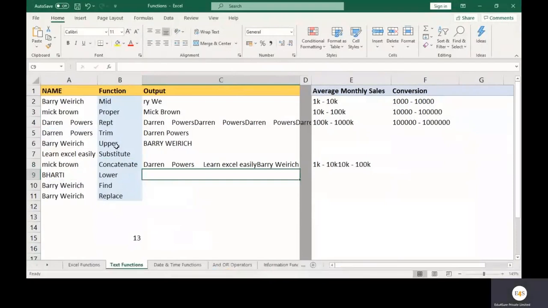Like we have the upper function, we have the lower function as well. So in case we want to change the case of this text to lower letter, what will we do? Lower, we will supply this text as argument and it will change the case to lower from upper.